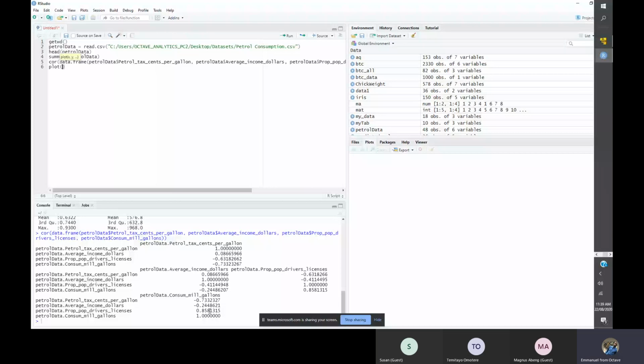So you have to try and check this guy, try and plot this guy, and this guy. So let's try and do that here. I'll try and plot it. So petrol data percent, proportion of population driver's licenses and petrol data and, is it consumer millions per gallon?